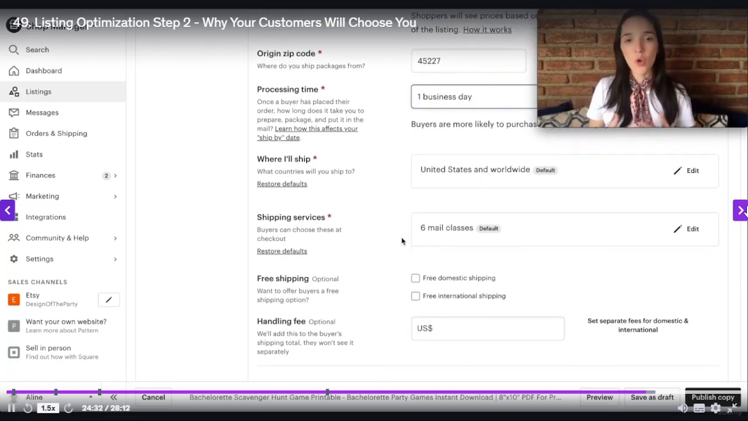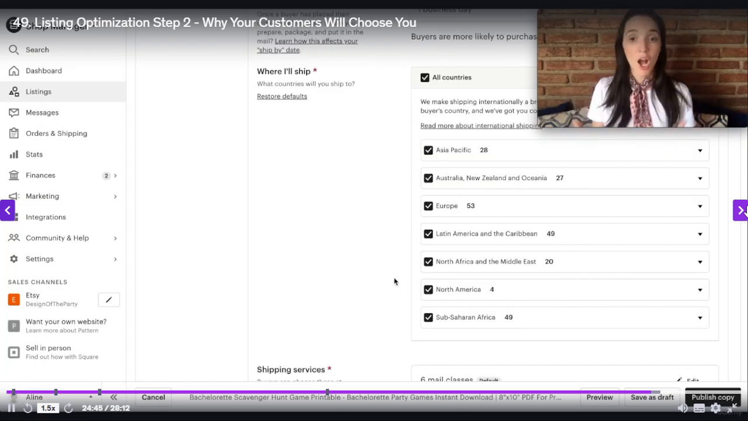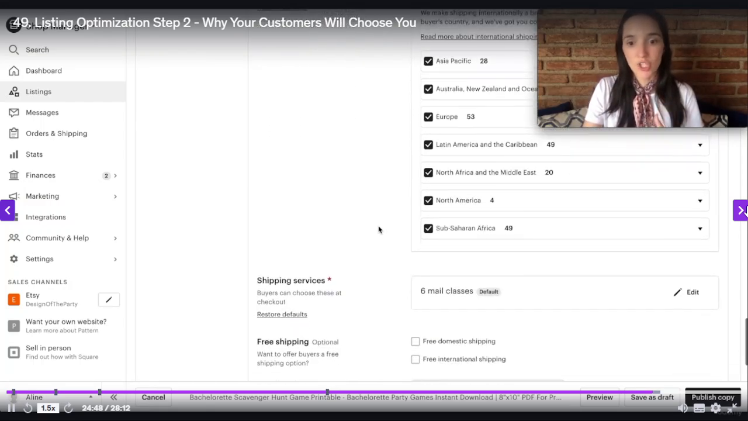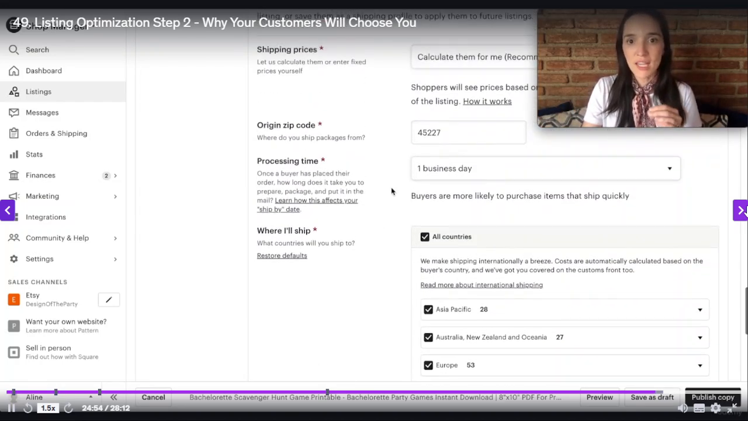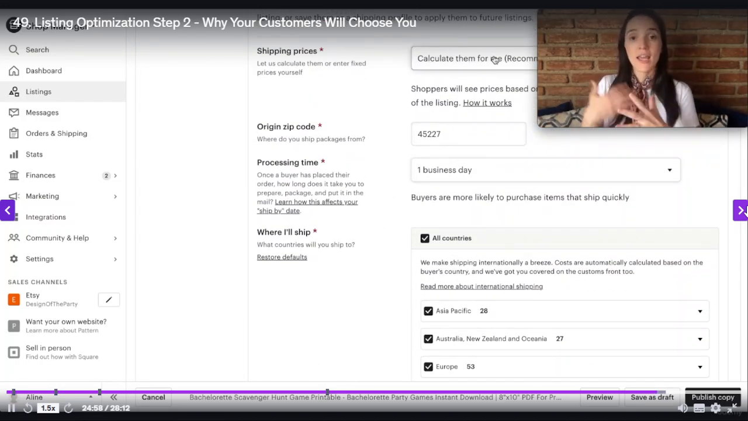And then next, where you're going to make your product available. Is it only going to be in the United States or your own country, or is it going to be worldwide? So you can see here the options when you click on edit, all of the different places that you can offer your product. And if you do want to offer international shipping, don't worry thinking that you're going to have to pay these crazy prices for the shipping, because as you have selected, Etsy is actually going to calculate the shipping prices for you when the customers are making their purchases.